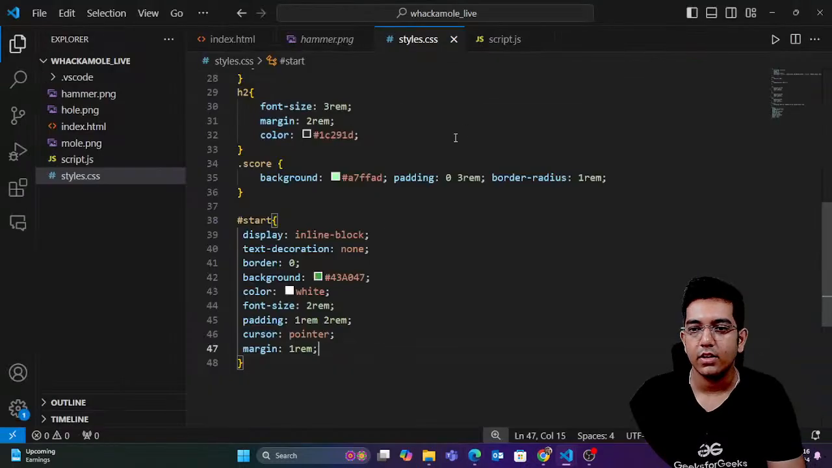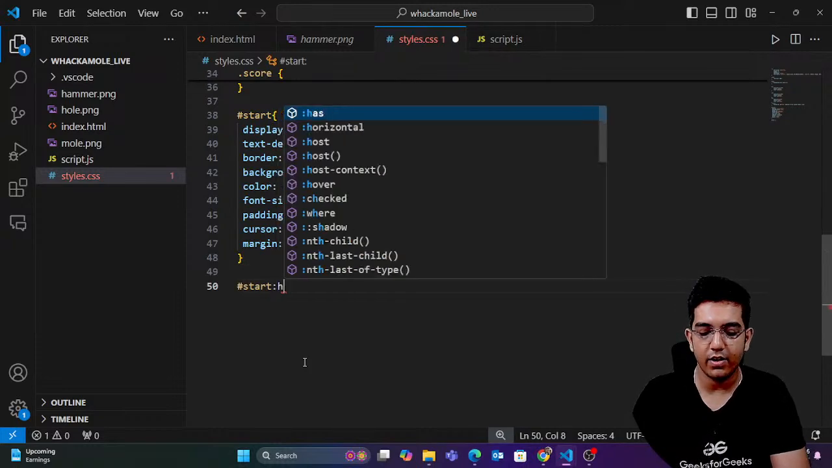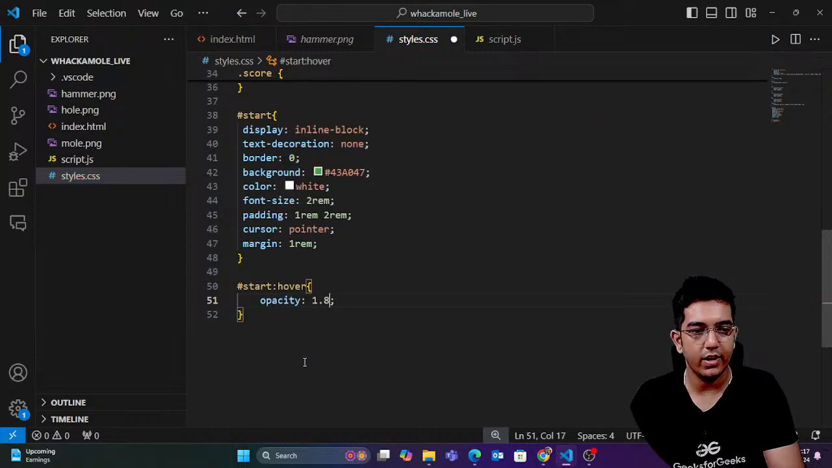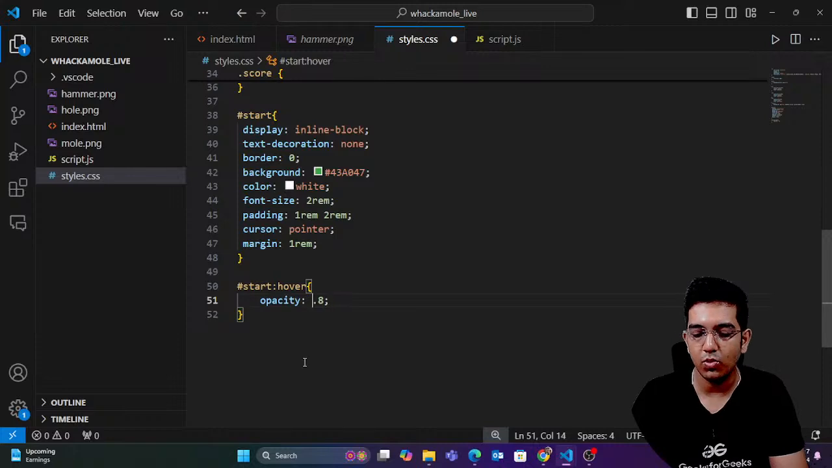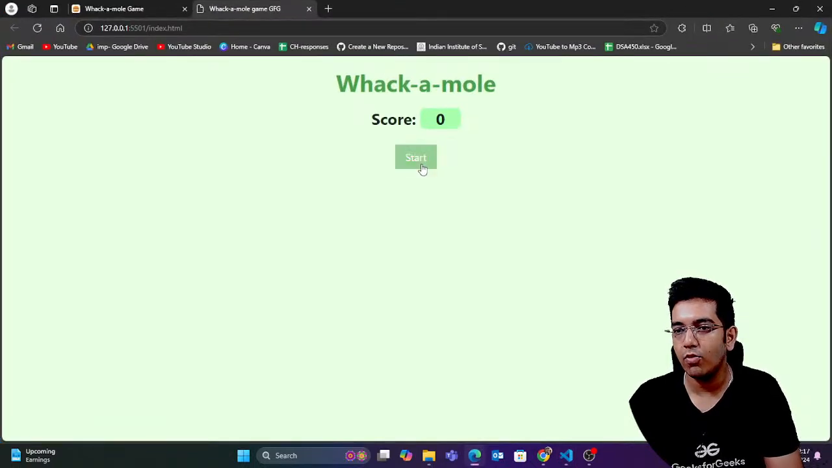Okay, perfect. Now if I hover on this, I want to change, suppose, the opacity to 0.8, or maybe lesser, 0.5. Let's see. So if I hover on this, you can see that the opacity also changes. Perfect, looks good, right? So you can see that this much is also done.